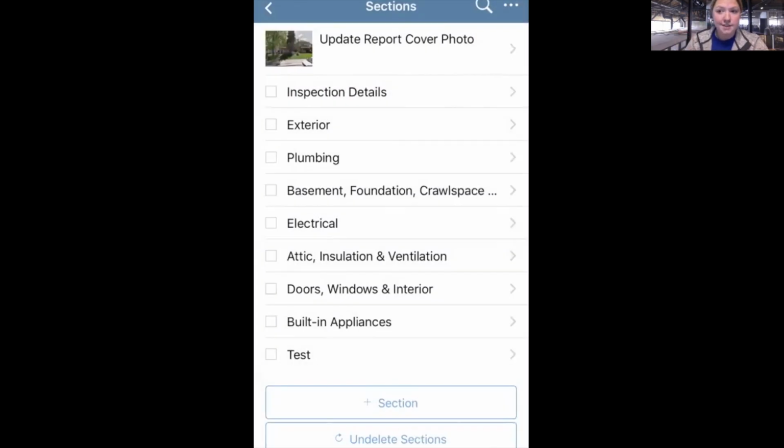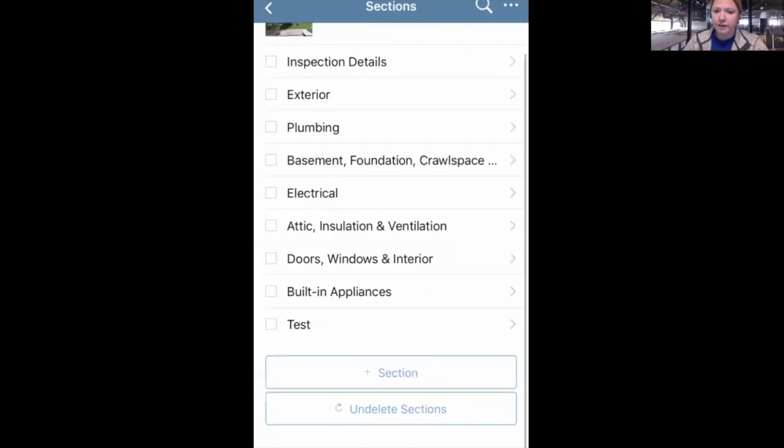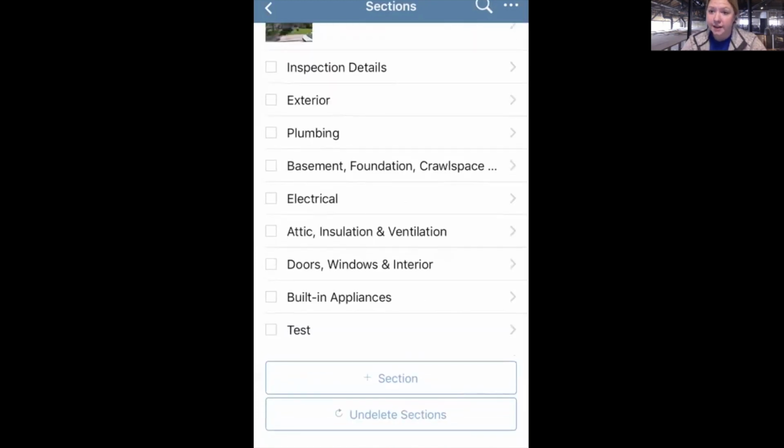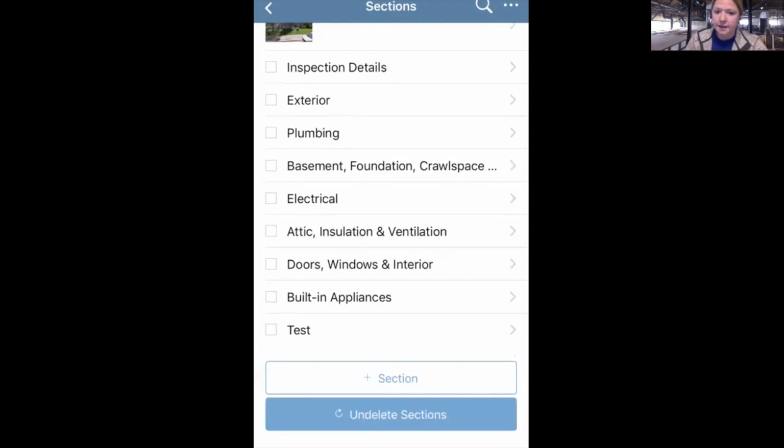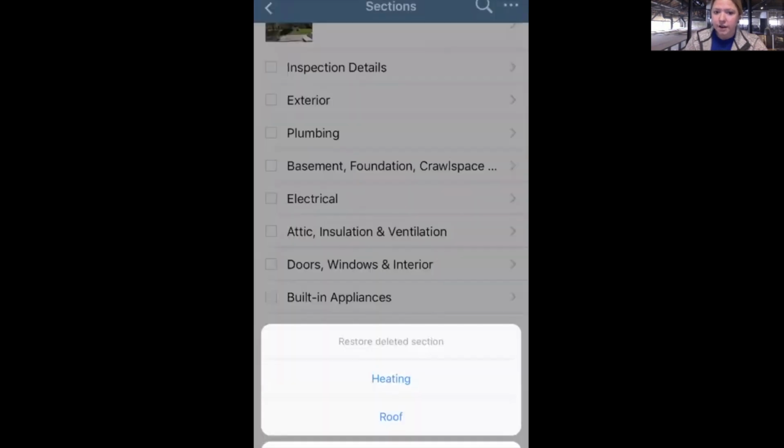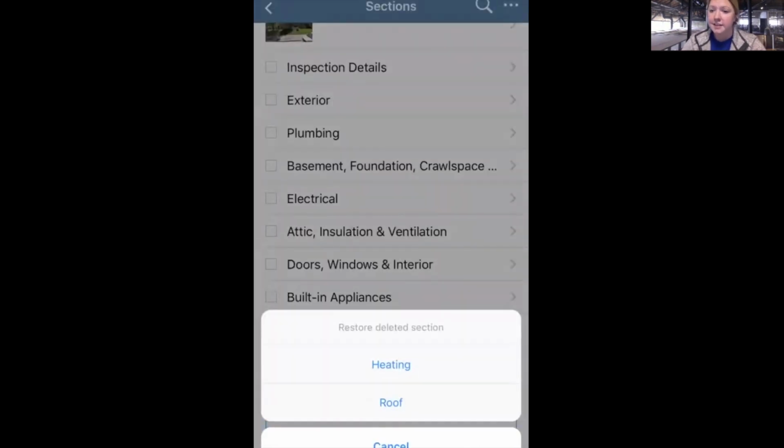If you'll notice, at the bottom of the screen, right below the plus section, that would get you an additional section or an optional section if that's built into your template, I now have an undelete section. If I click this undelete section, it's going to give me a list of every section I've deleted, and I can restore it.